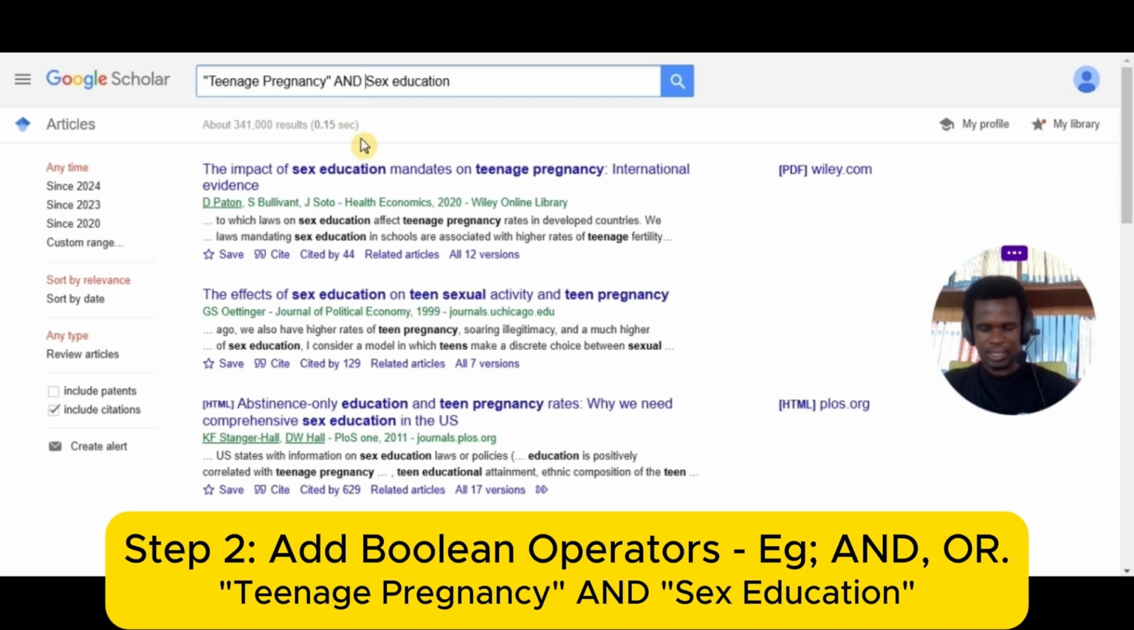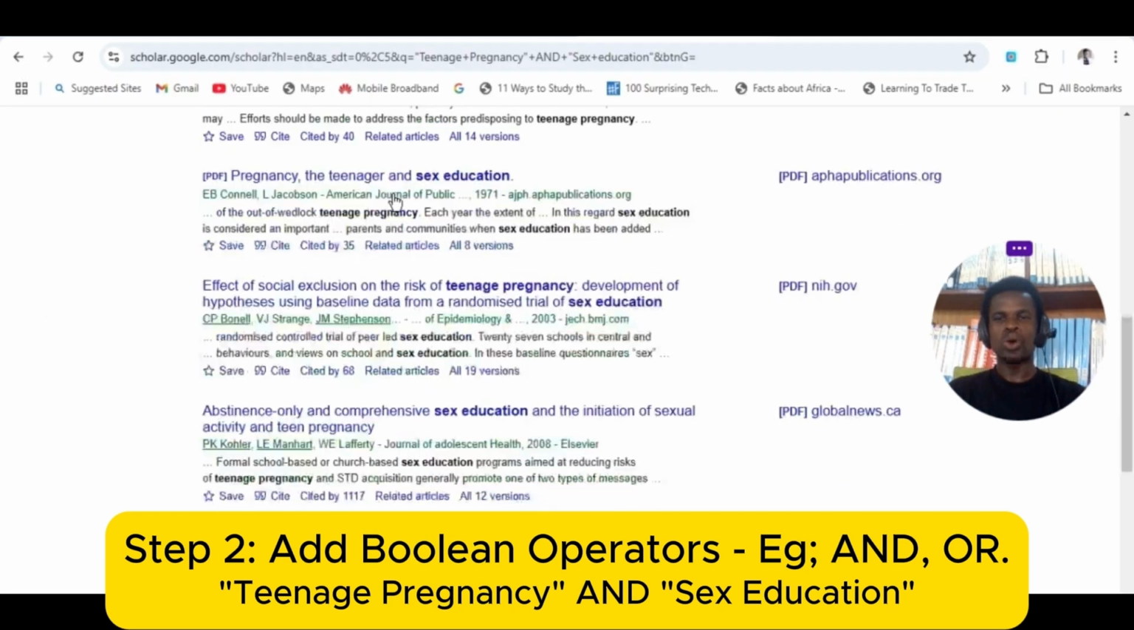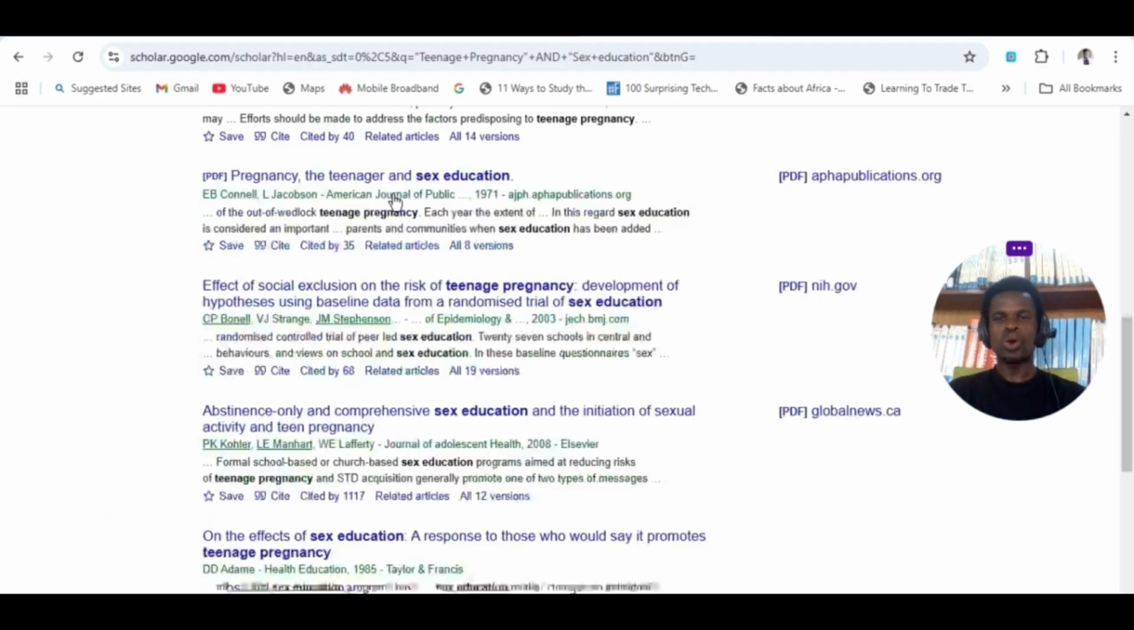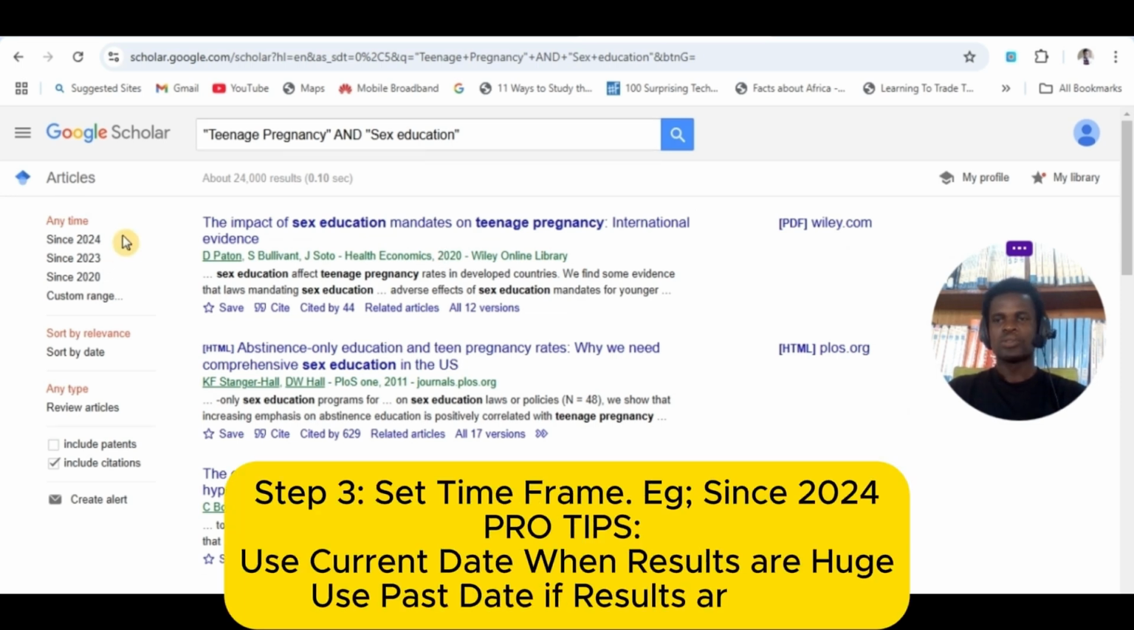Then I hit on search. As I click on search, the result now reduces to 24,000. I can look through all those articles. This will lead me to the next step, which is set time frame. We can further narrow down the search by using current dates. In this case, let's choose 2024.